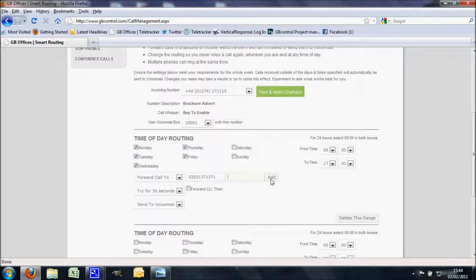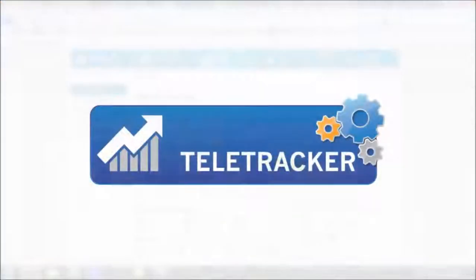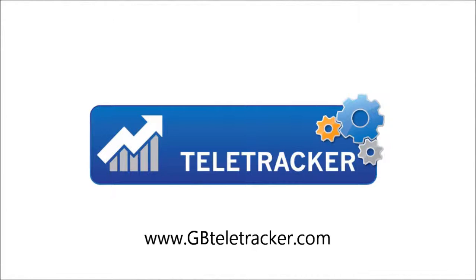You can add another telephone number or 2 or 3 more to make sure you don't miss any calls. There's other routing here in the smart routing. We'll show you this in another video. Hit save and apply, and hopefully that'll stop a lot of your missed calls.